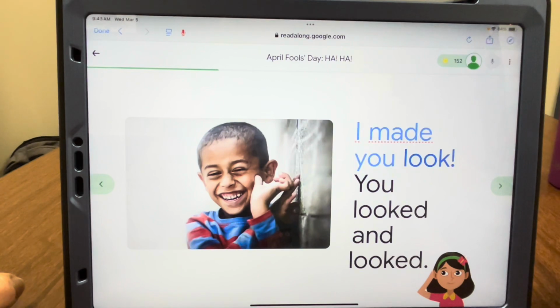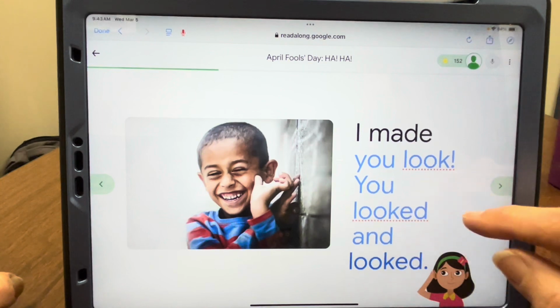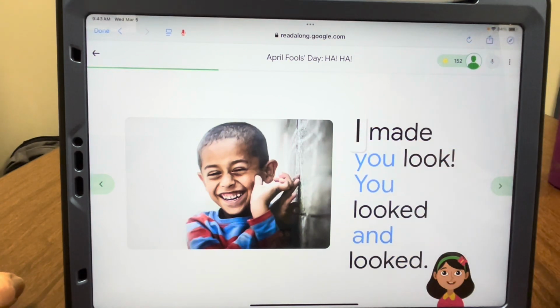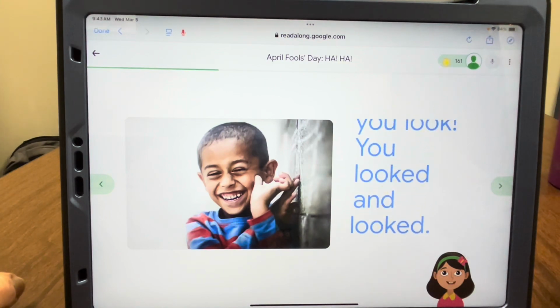If you notice that I'm speaking nice and clearly, obviously during this, if I'm not doing it correctly, it's going to pick up on it, but I just wanted to tell you that right there. I made you look. You looked and looked. Well done, you got that.